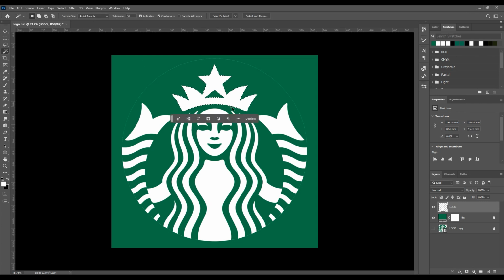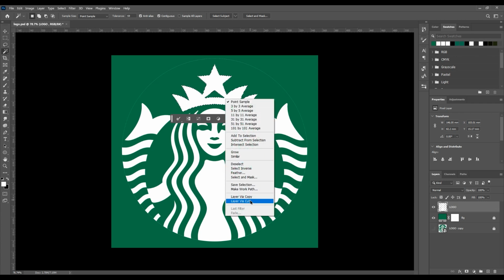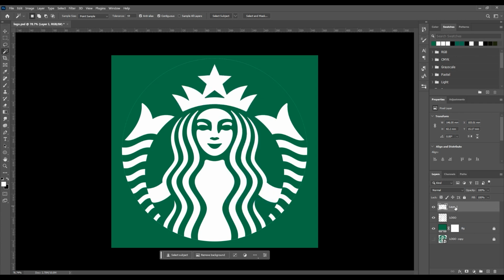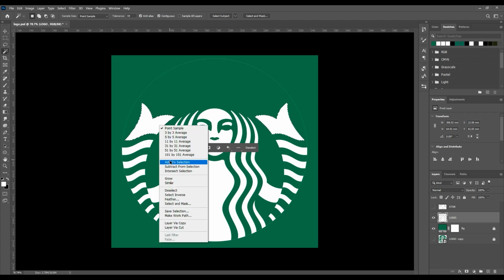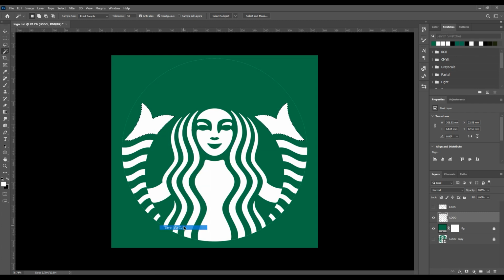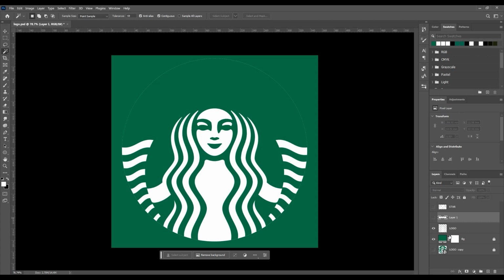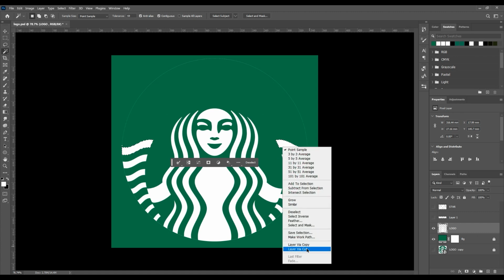Select part of the body, right-click, and choose Layer via Cut to separate the body part. Rename the layers to keep track of what you're doing. Select the logo layer. Use wand tool to select her legs. Right-click and choose Layer via Cut again. For symmetrical parts, hold Shift to select the part on the other side and cut the layer. Continue like this to separate all parts.